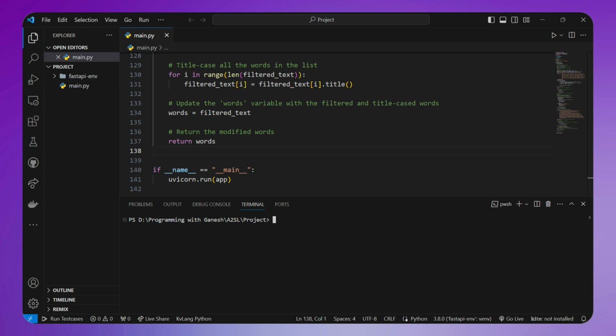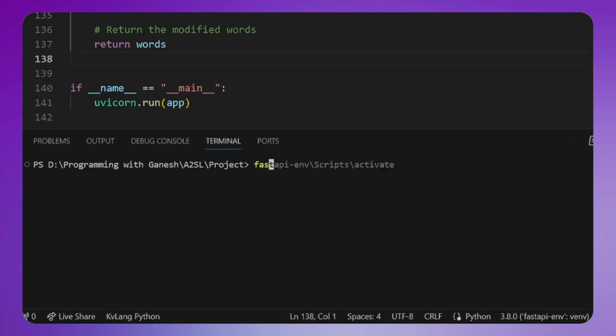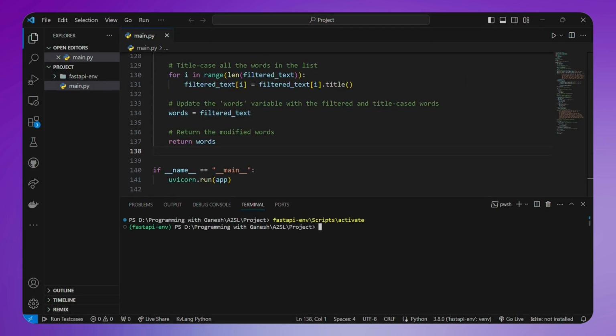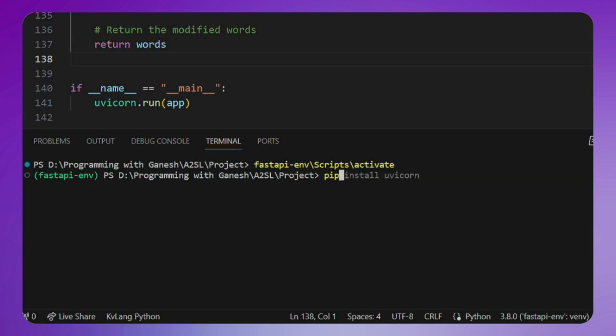The requirements.txt file is essential for specifying project dependencies. We need to generate it within a virtual environment, FastAPI ENV, to make sure AWS knows what to install. Here's how. First, activate your virtual environment. Now generate the requirements.txt file.